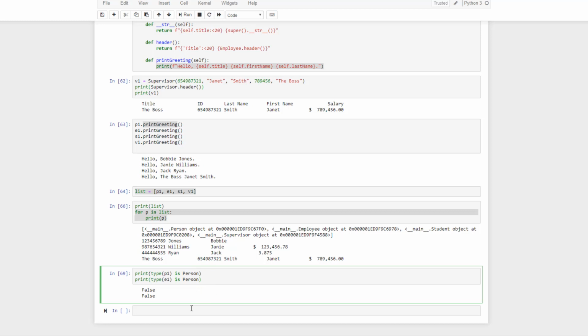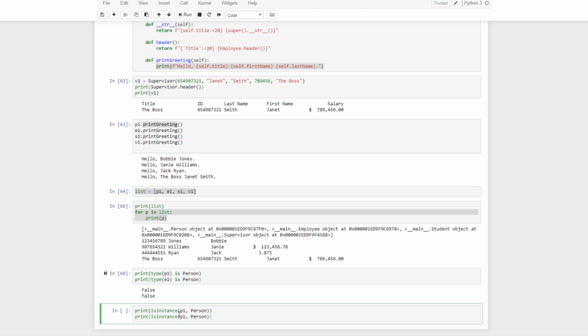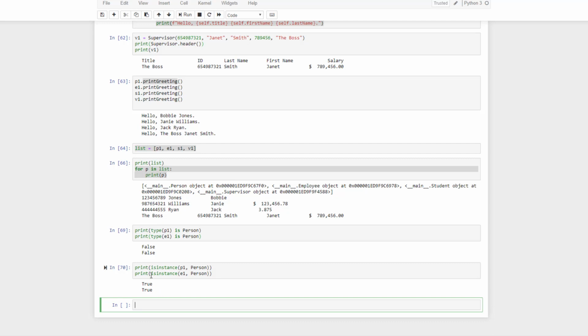So what happens if I want to know if a particular object actually derives from a data type? So we want to know if, for instance, a supervisor is a person, which it really is. Then instead of using type and is, we're going to use the isInstance method, and we're going to pass the object we wish to test and the class that we wish to test it against. So we can say, is instance P1 a person? Is instance E1 a person? And you'll see they're both true.